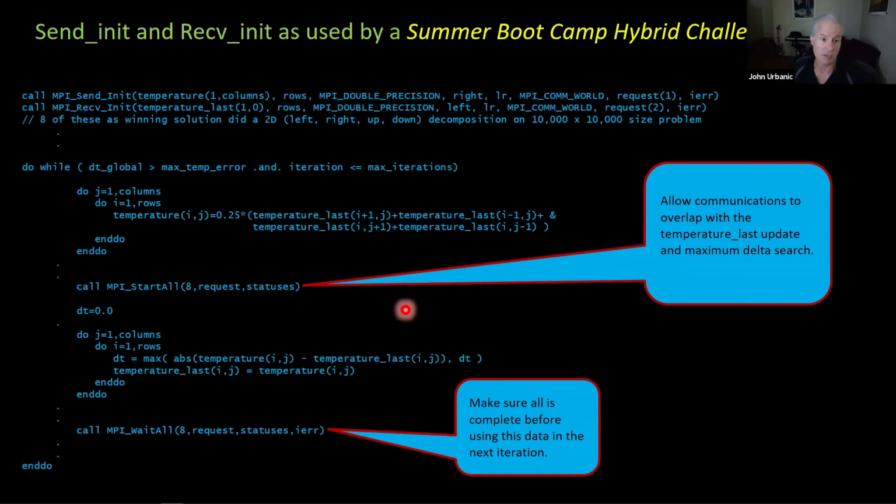Here's a Laplace code that was used in our summer boot camp. We have a hybrid challenge where competitors use the bigger problem size, a 10,000 by 10,000 Laplace problem size, so you can write the fastest version of it. And here's a very clean and elegant way that they did overlap some computation and communication.